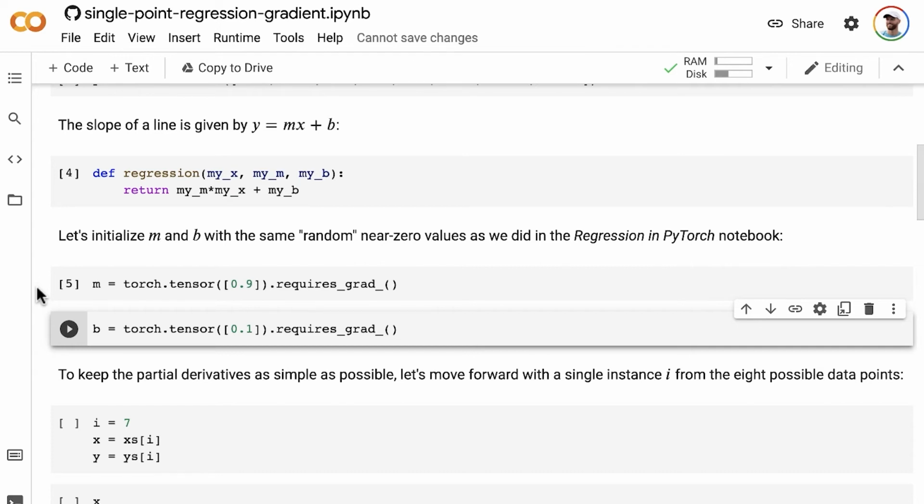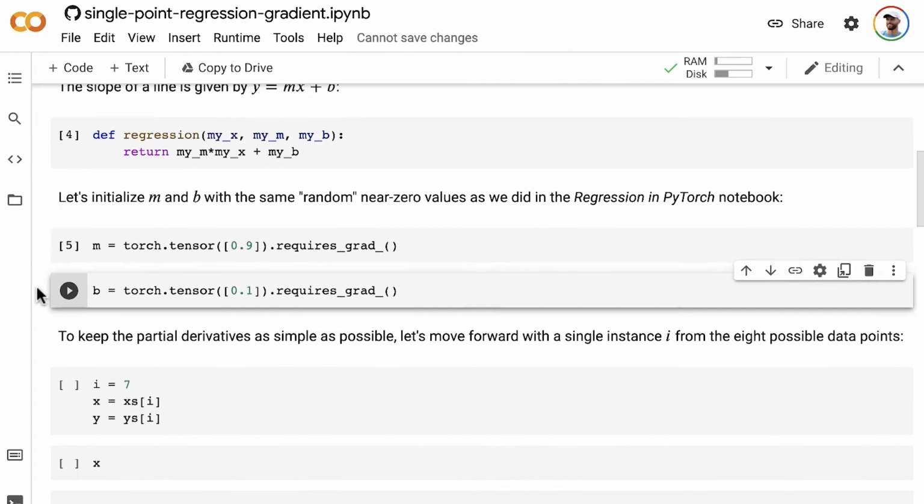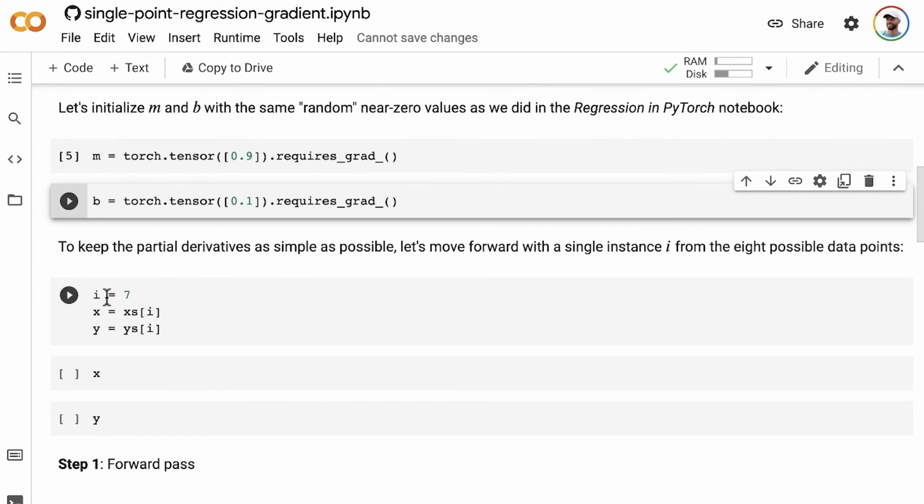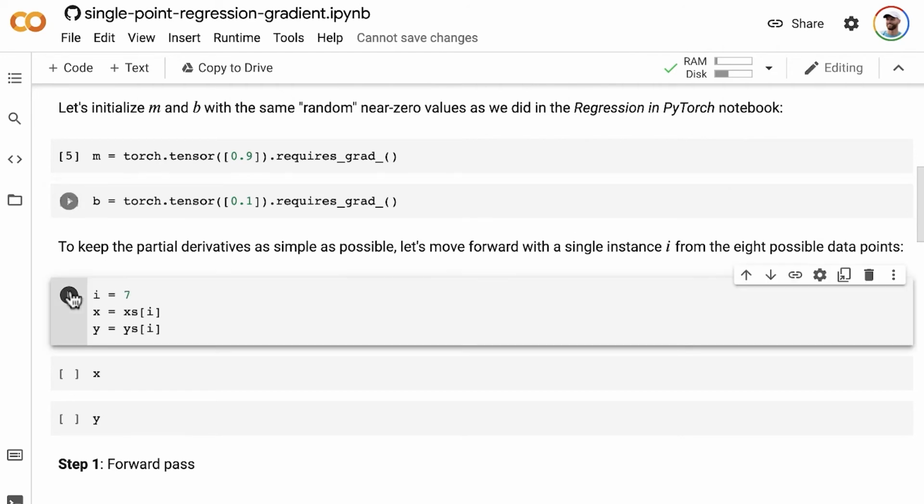Okay, so as I mentioned at the top of the notebook, in order to keep the partial derivatives that we're going to derive by hand ourselves in order to calculate the gradient as simple as possible, let's move forward in this notebook with a single instance i from the 8 possible data points. You can change which instance you want to work with. I'm arbitrarily picking the last one, the 8th of the 8 data points, because Python is 0 indexed, so i is the 8th and final data point.